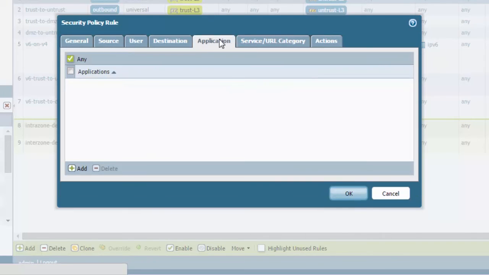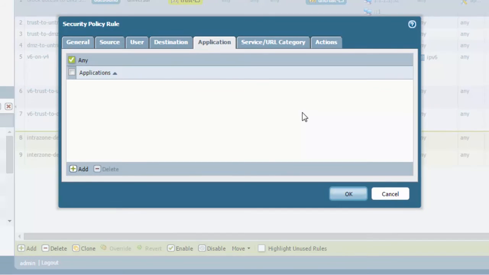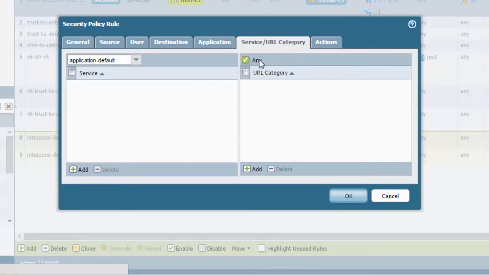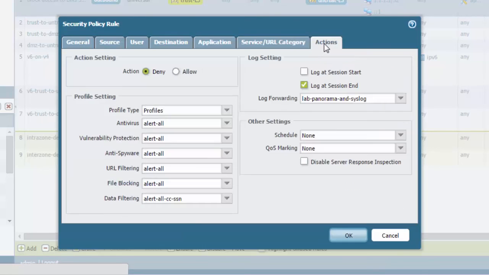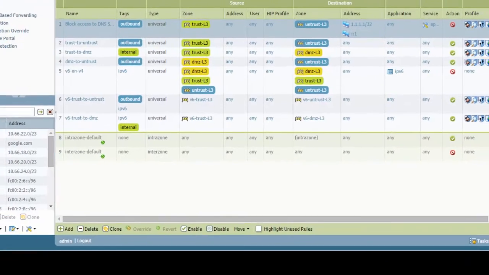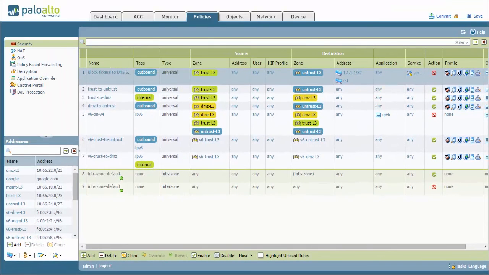As far as applications are concerned, inside the application field, we would normally put web browsing and SSL as the applications, but because we wanted to stop access to the fake or bogus IP address, then we don't need any application in here. In the service and URL category, if you'd like to put the service as HTTP or HTTPS, you can, but it is not needed. You just need to ensure that the action is set to deny, and it does not matter the profile setting there. Now, once you commit the change, you are done.